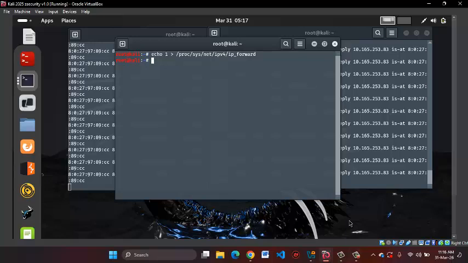Please, for disclaimer, this training is for educational purposes only. Do not try this on someone else's target machine. Make sure you are using this on your personal lab and on your own system, which you have permission to do this on. Do not try this on someone else, otherwise it will become illegal.